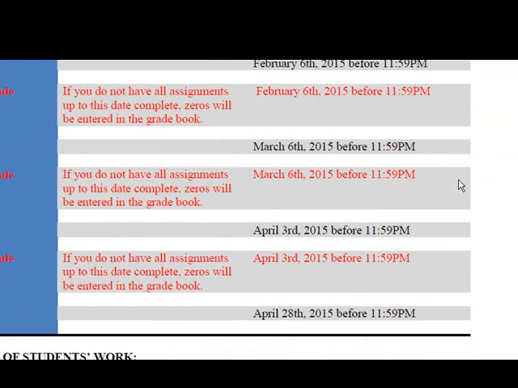Here you can see the deadline for work completion. So those are the due dates for the 4 modules. Module A, B, C, and D. Module A must be completed before February 6th, B, March 6th, C, April 3rd, and D, April 28th.